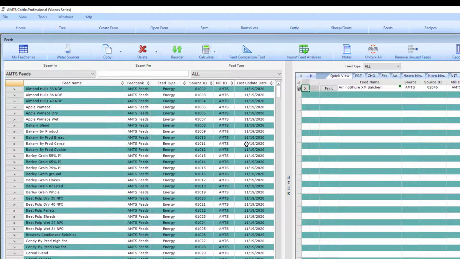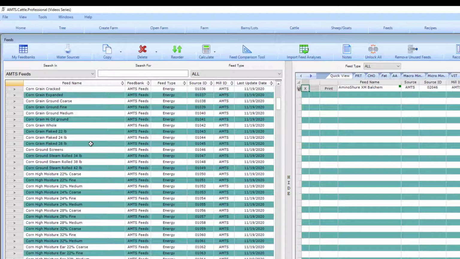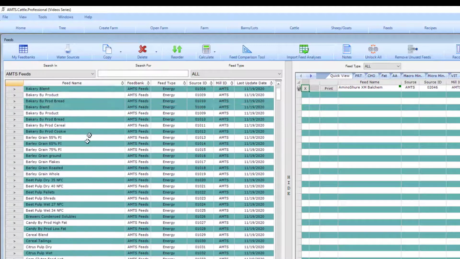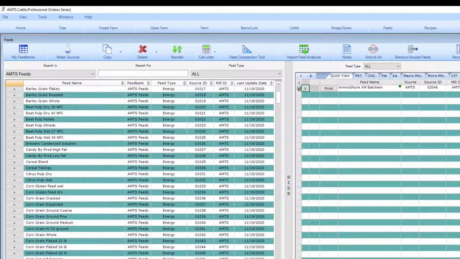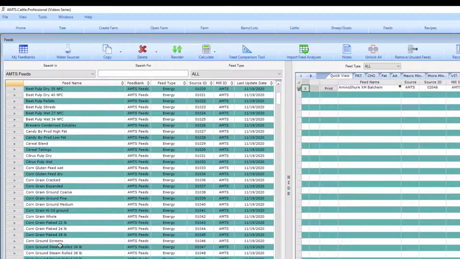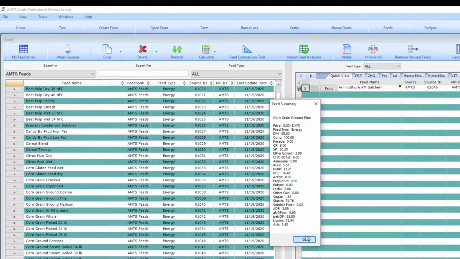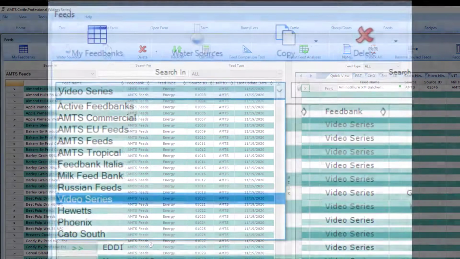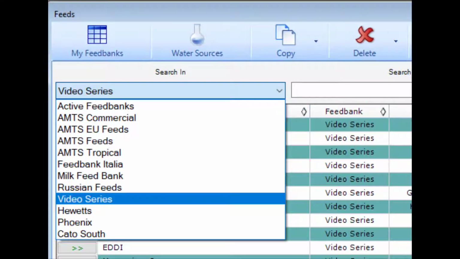The AMTS Feeds feed bank is the same as the CNCPS feed library. In the AMTS feeds, there are hundreds of disparate feeds that are statistical representations of sometimes many, sometimes just a few actual analyses of that feed. For example, corn grain ground fine is a single analysis that is the average of thousands of fine ground corn samples. These are the main AMTS provided feed banks. Users can create their own, focusing on feeds from a specific mill, or have feed banks that have been created for them by their company.